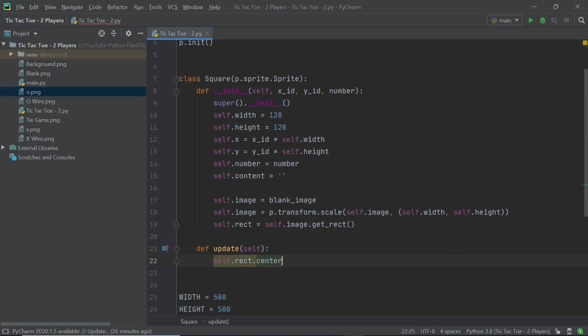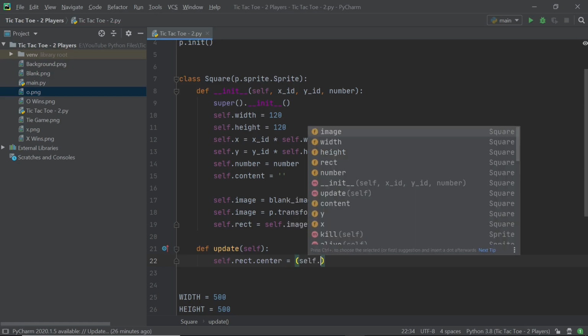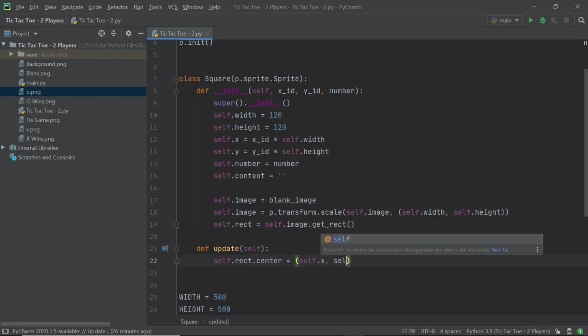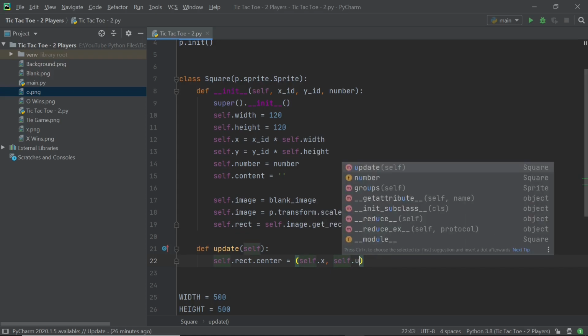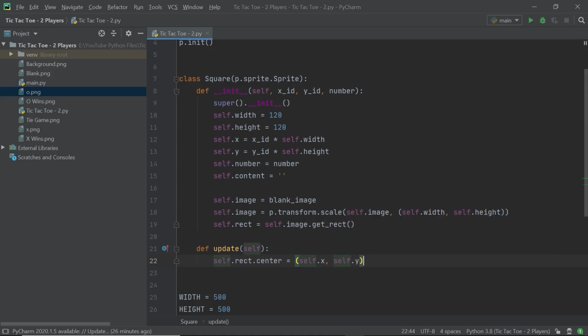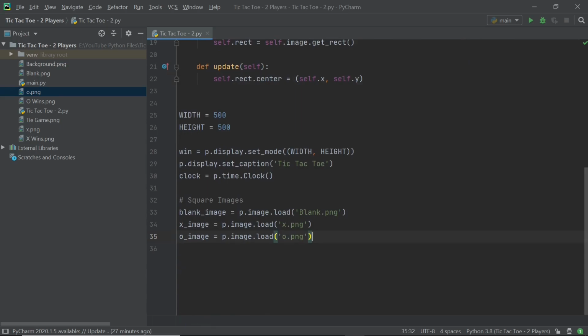That's what I meant. So we can just say self.rect.center is equal to, and here we need to enter in 2 values in the form of a tuple, the x and y, and we'll just say self.x comma self.y. So self.y, and that will be pretty much all you need within your square class for this video. Okay, so now we can start to scroll down and create the objects of that square class.